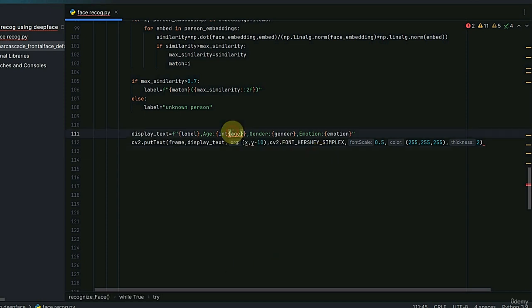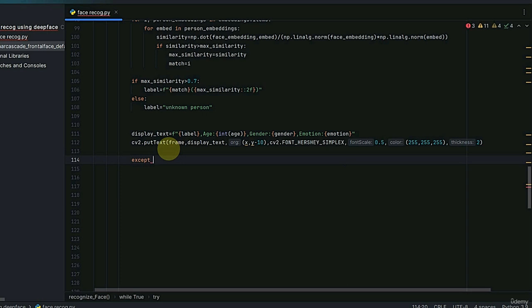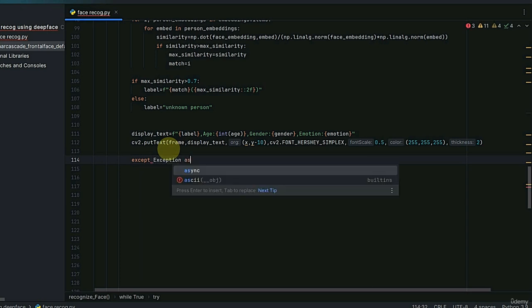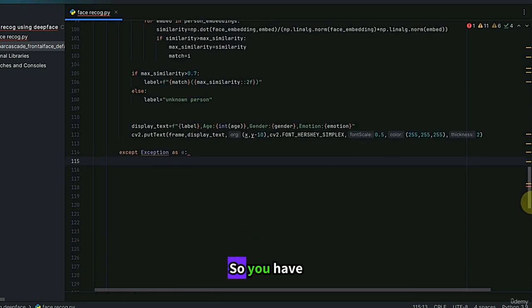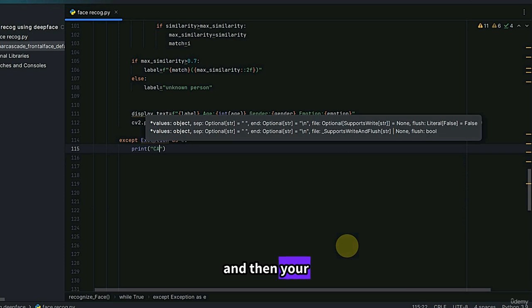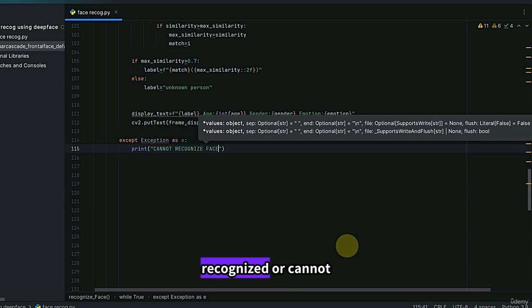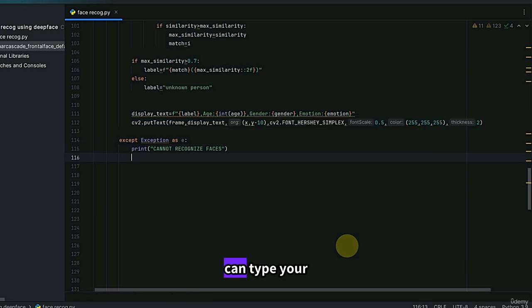So after that, we have to provide the exception. So if the face cannot be detected or recognized, we will provide the exception. So you have to type print and then you have to type the value face cannot be recognized. You can type your own value.